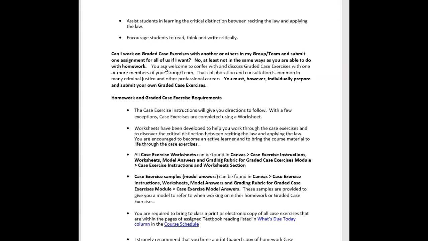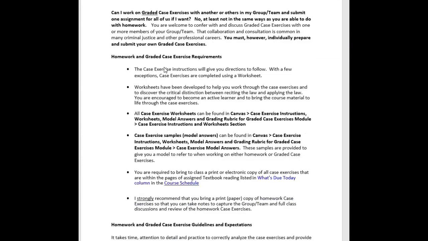Can I work with other members of my group on the case exercises? The answer is no, at least not in the same way as you are encouraged and permitted to do with regard to the homework case exercises. You are welcome to confer and discuss with members of your group, but you must individually prepare your own answers.